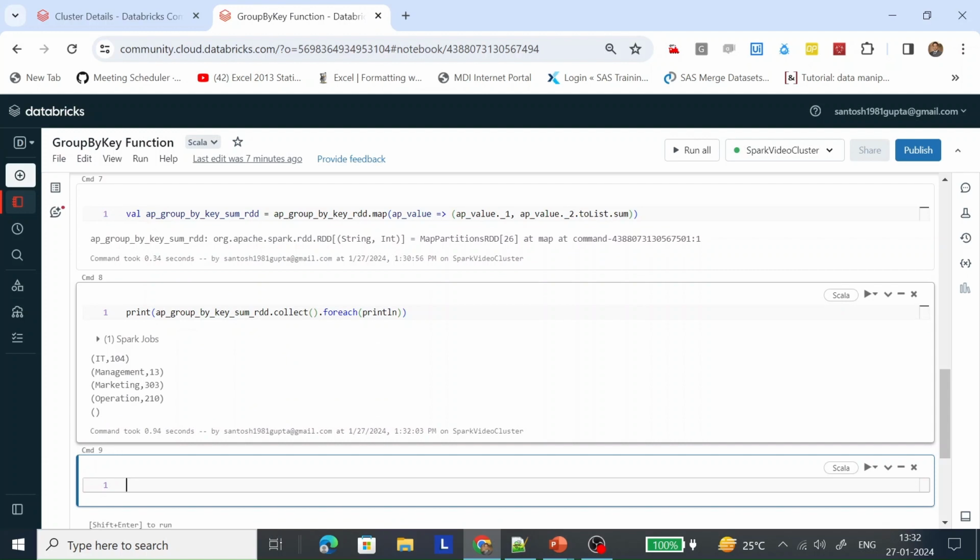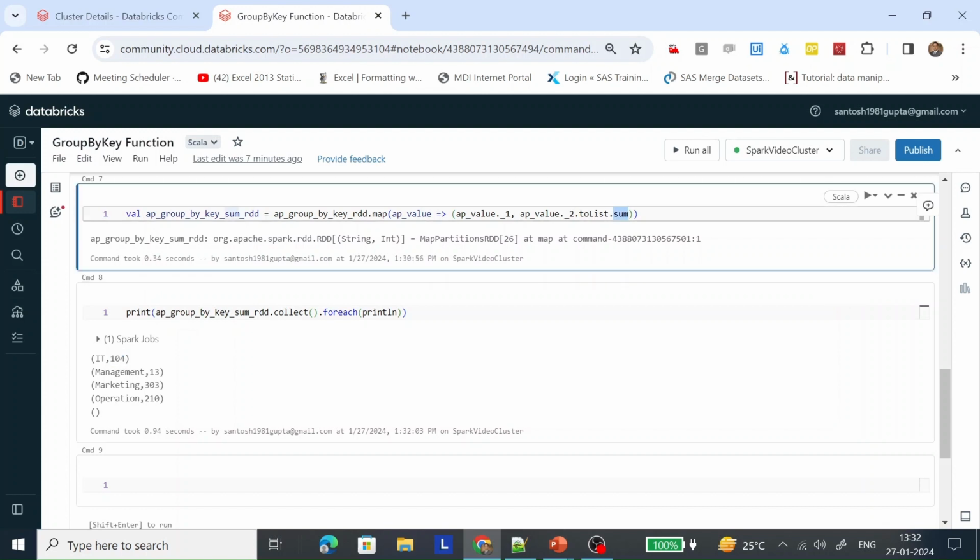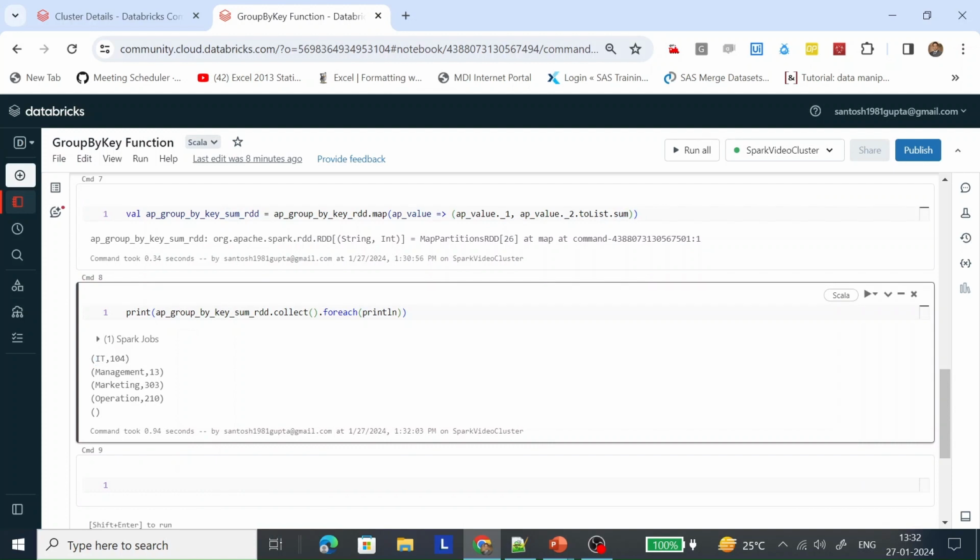We can see for each key it is summing up. This is the sum aggregate function which is happening here, right? With the help of sum, all the values present for this key we are adding. So here we have just demonstrated how we can use the sum aggregate function on top of the RDD which we have created with the help of a group by key function.